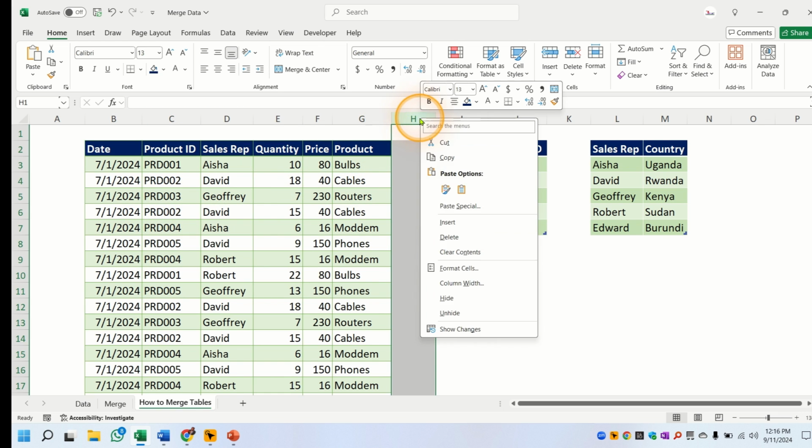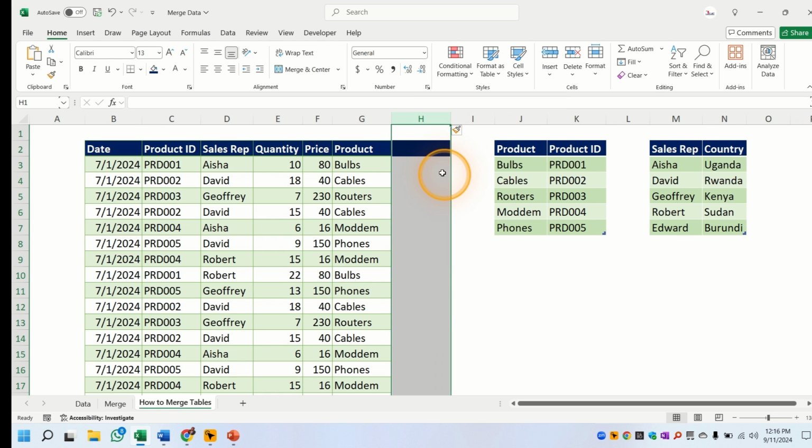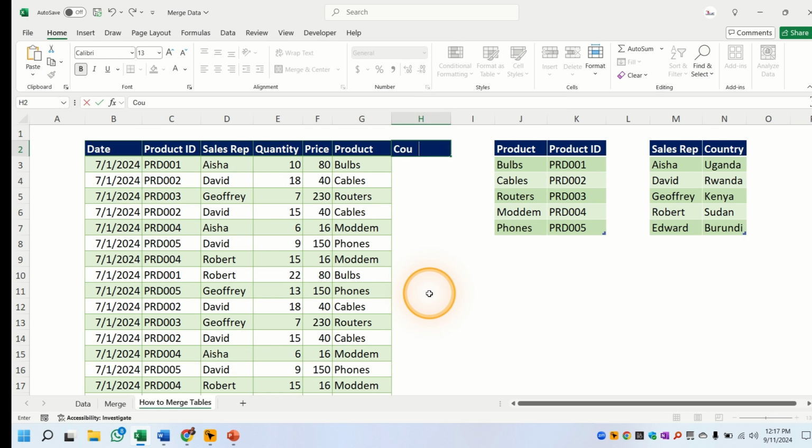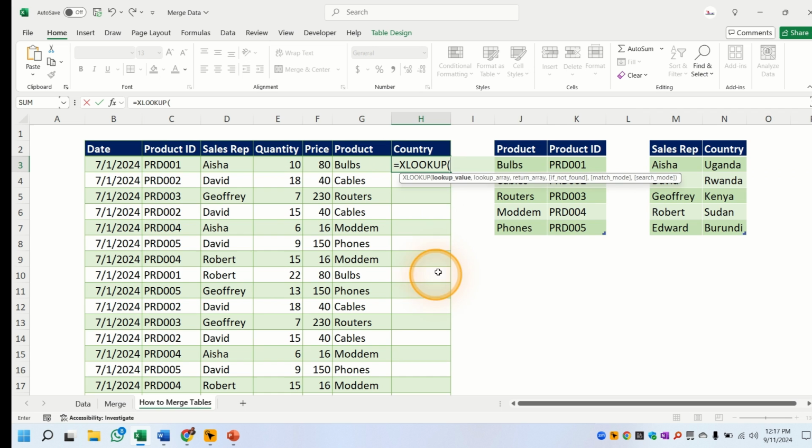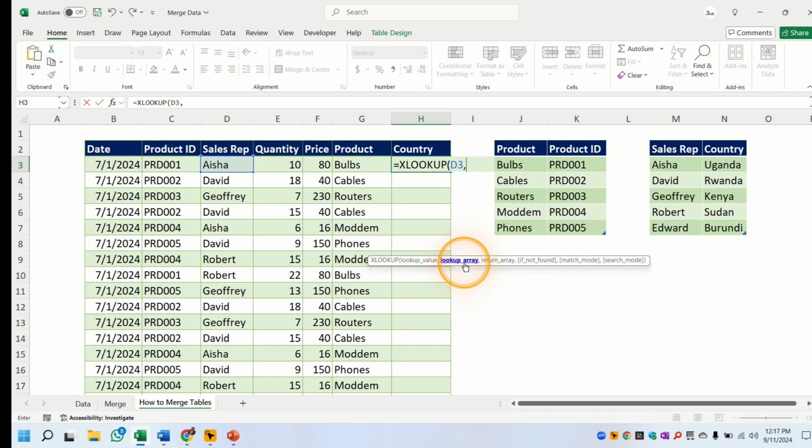That is step number one. I'm going to be adding another column here so that I can bring in my country. So this column will be country. And for this one, we're going to be using the same formula, equals XLOOKUP. And we're going to be searching for the sales rep. Yes, it's the sales rep that is known to us inside this particular dimensional table, comma, and the lookup array is going to be the sales rep column in our second dimensional table.